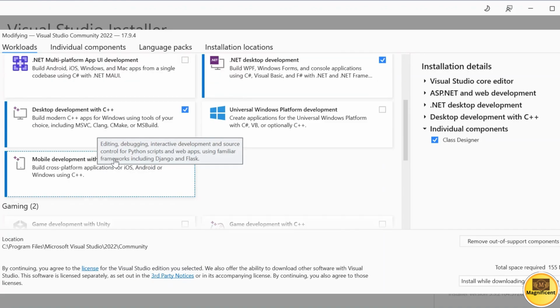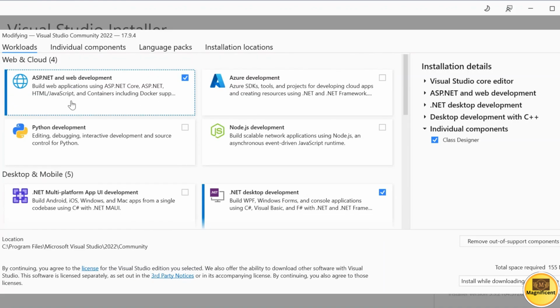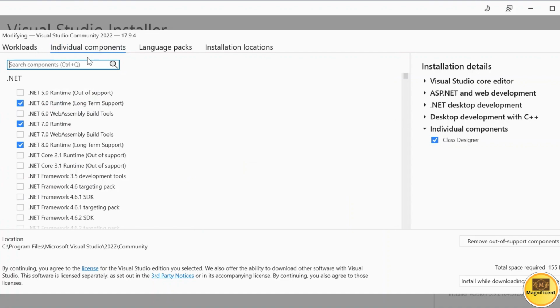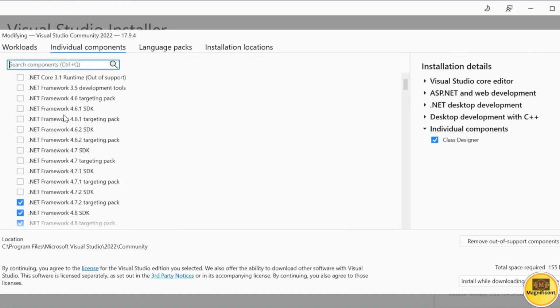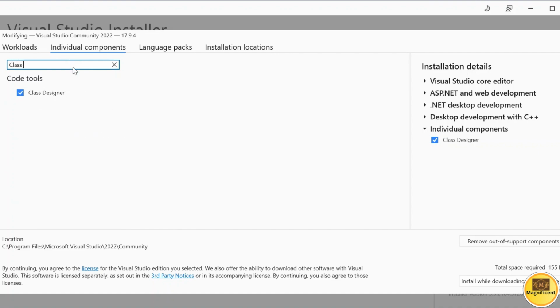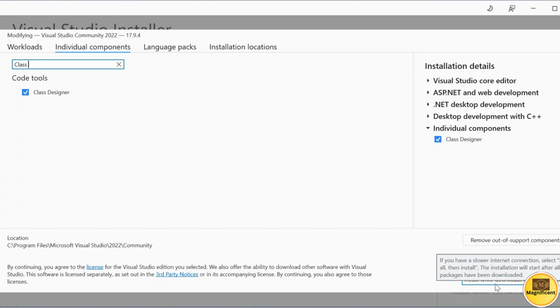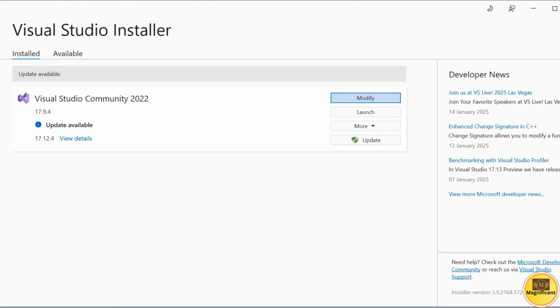There are multiple things which we have installed here, shown in these workloads. If you want to install individual components, component-specific features, then you have to click on Individual components. You can navigate directly to the class designer, or just type class designer here, and check this checkbox. It will show how much space is required for installation of this feature, and you can click on Install while downloading. It will take some time for installation. Once this is installed, you can restart Visual Studio.